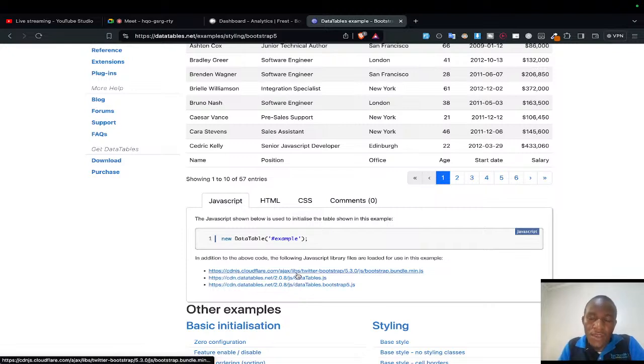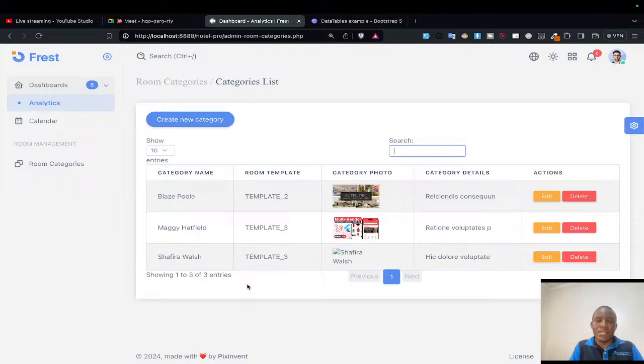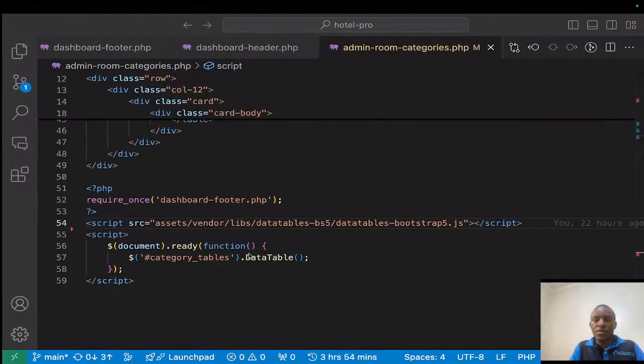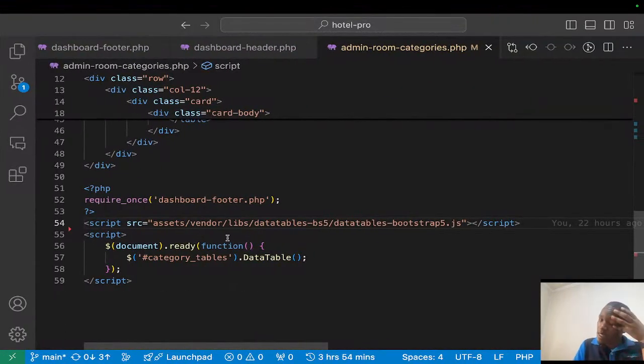you go ahead and initiate the data table like this. Okay, so that's how you initialize a data table. So let us see. I already have the JavaScript, the package that I shared with you. It comes with data tables, so you can go ahead and include them here in this format.